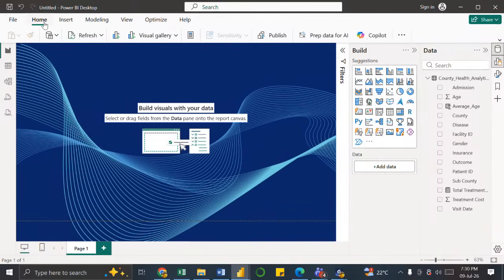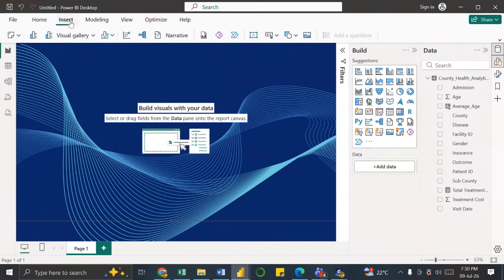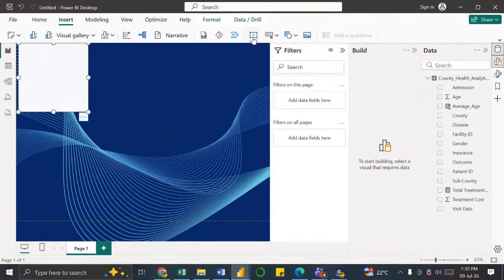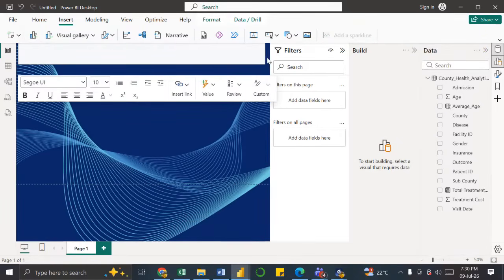Now we go back to home, still under the report view. First thing first, our report should have a title. So how am I supposed to write a title? Under insert, we have visualizations, we have a narrative, we have quite a number. I'll be using a text box. This is a text box. So I'm going to use this text box as a placeholder for my title.